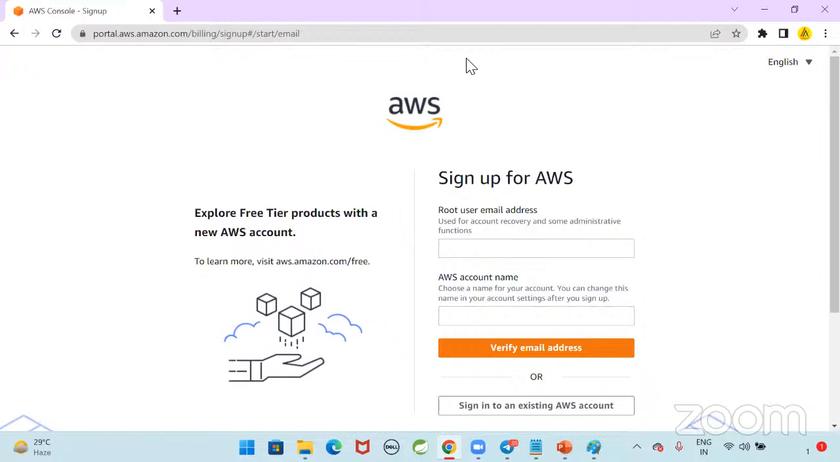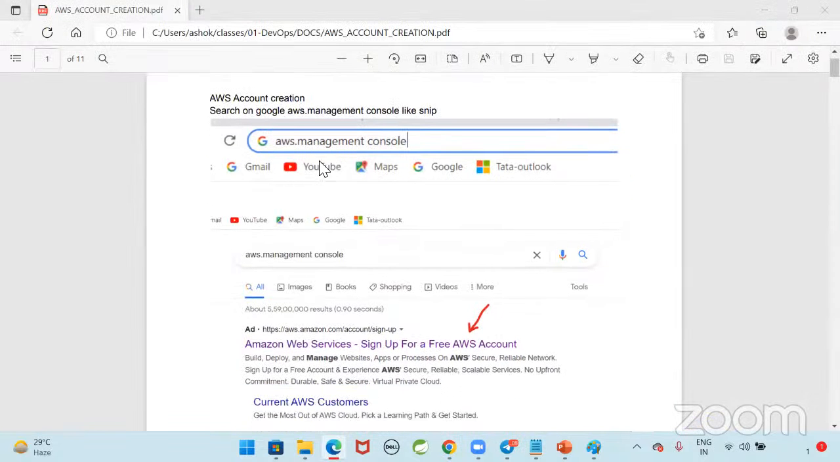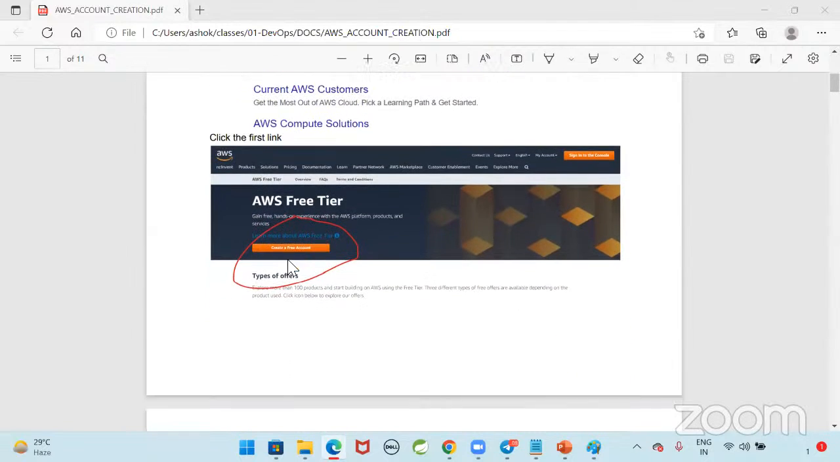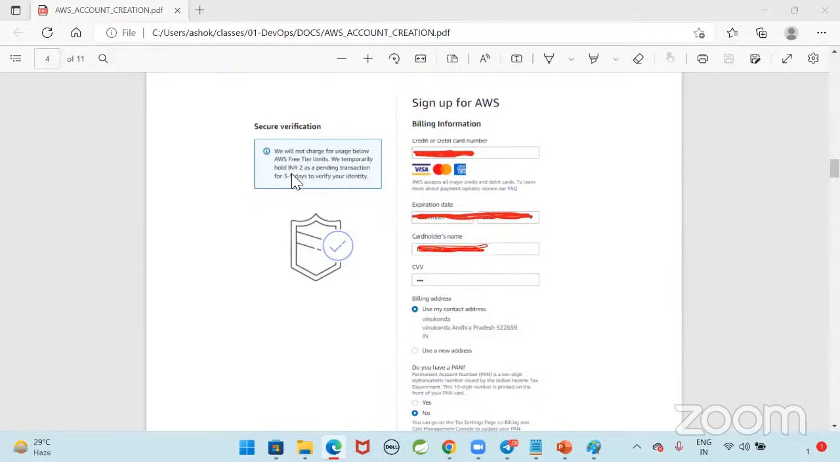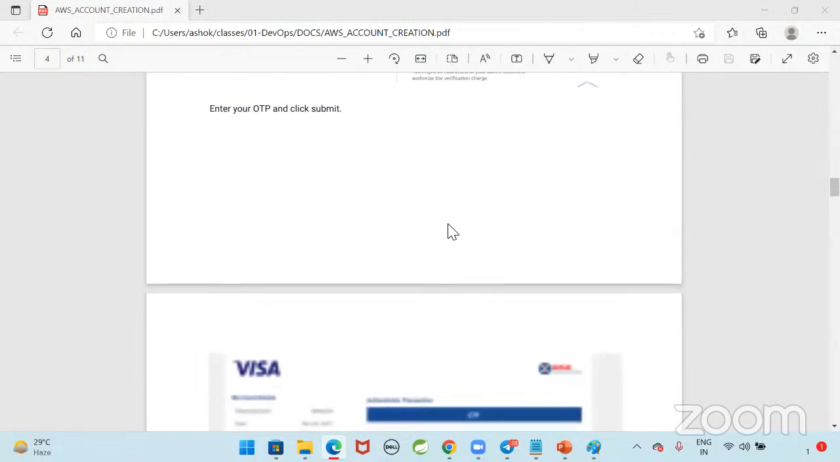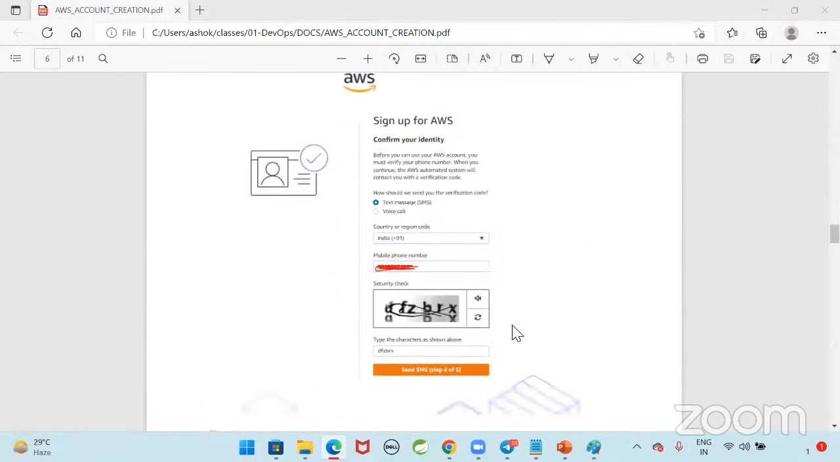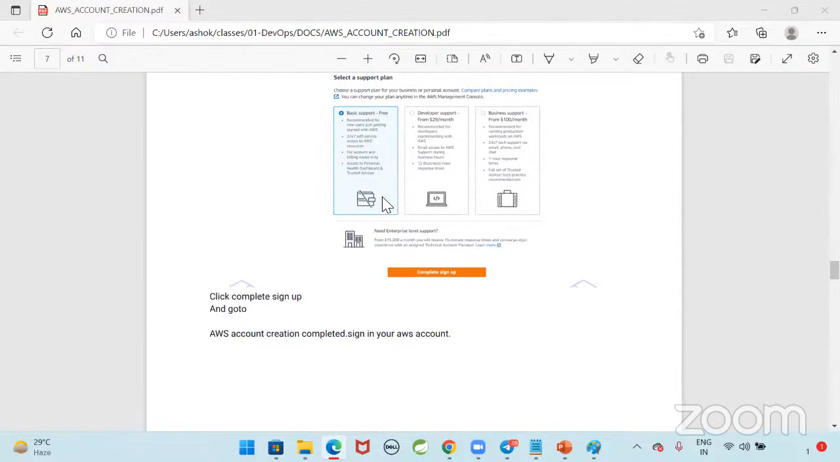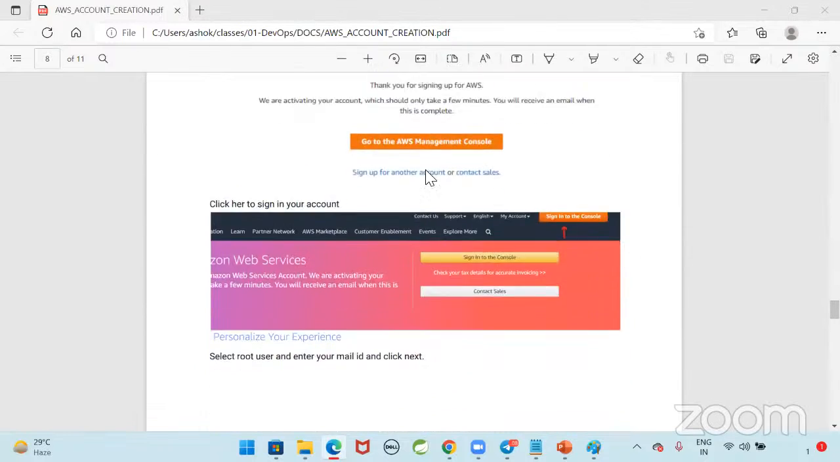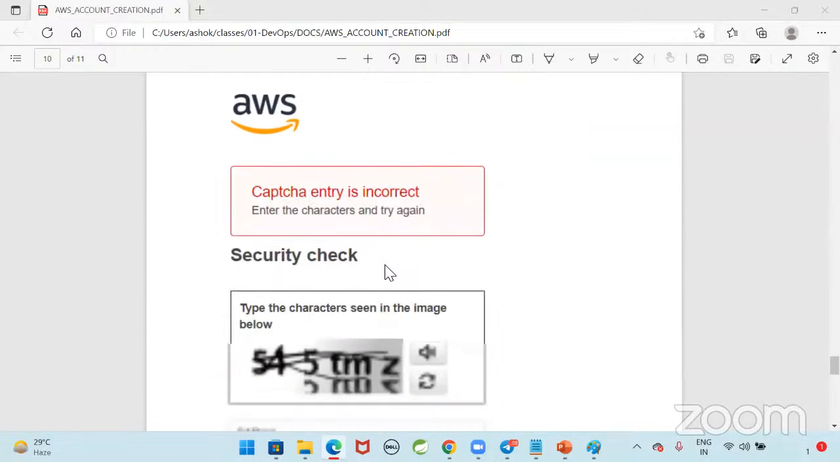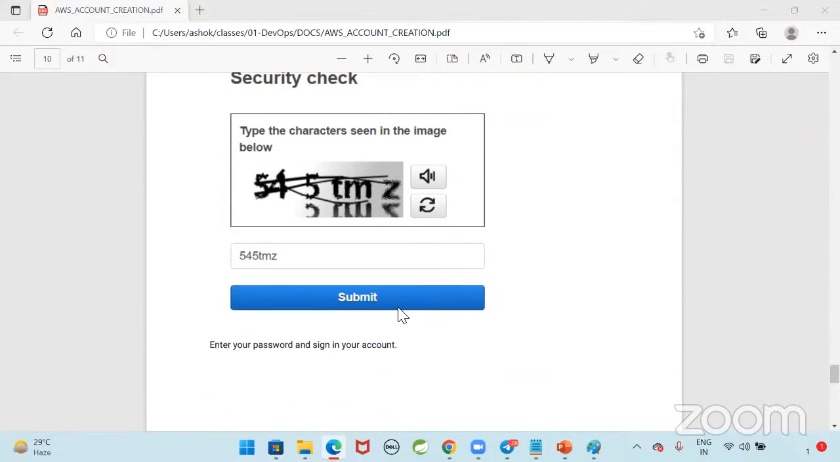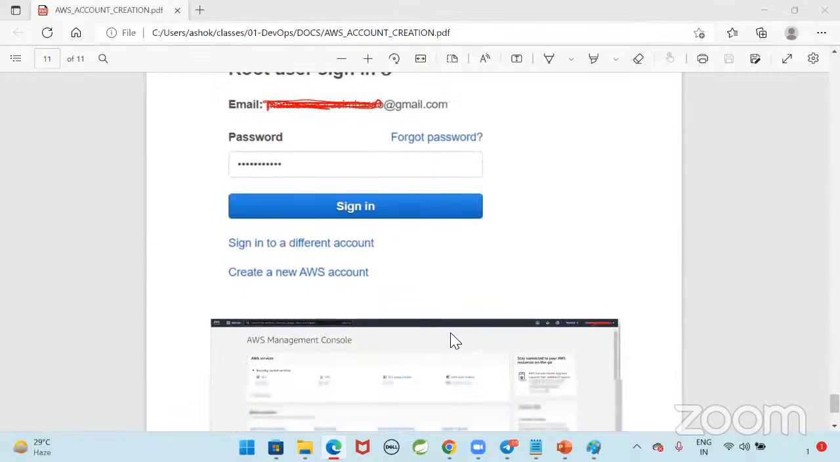For AWS account creation, we prepared one PDF document. Go to the AWS console URL, click sign up, click create new account, then provide your details and your card details. They will charge you 2 rupees initially and send the 2 rupees back once your card is verified. Then enter the OTP and captcha, select free tier support, and create the account. Once you create the account, you can log in as a root user, which is nothing but a super admin user. With that root user, you can access everything available in AWS.